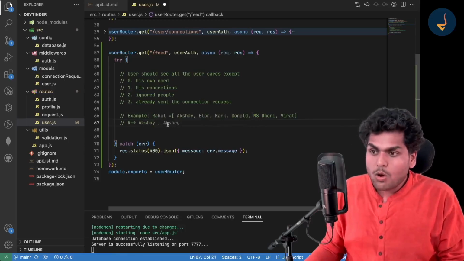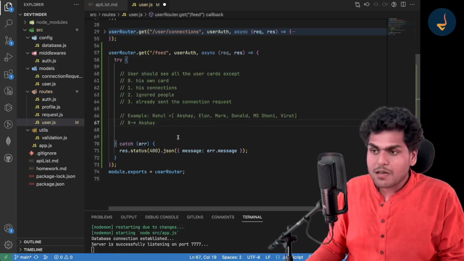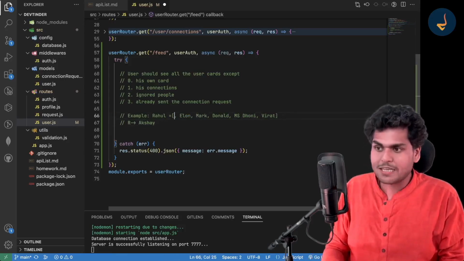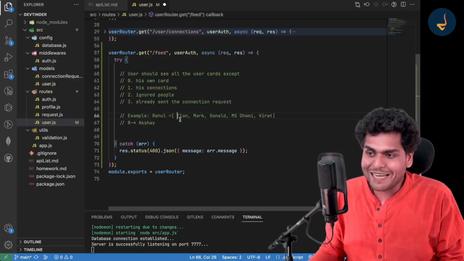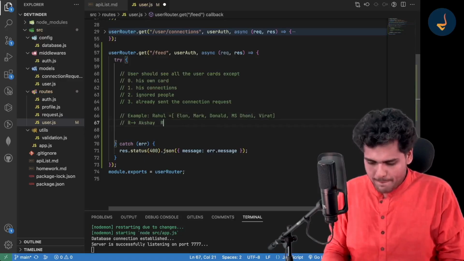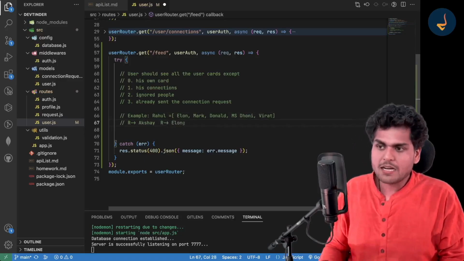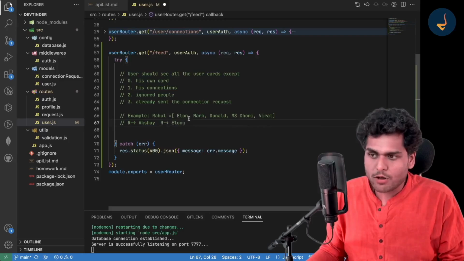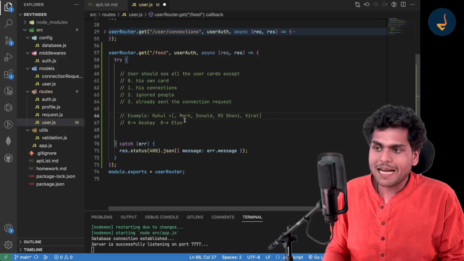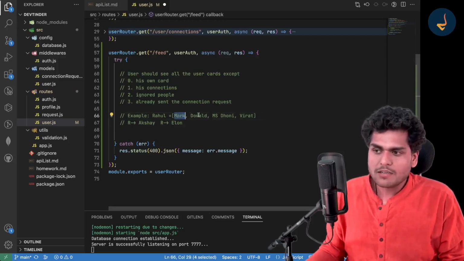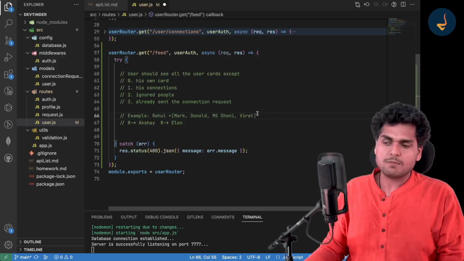Cool. So now what should Rahul see in the feed? Rahul should see everyone except those to whom he has sent a connection request. Suppose Rahul sent a connection request to Elon also. Now he should see on his feed Mark Zuckerberg, Donald, MS Dhoni, and Virat.